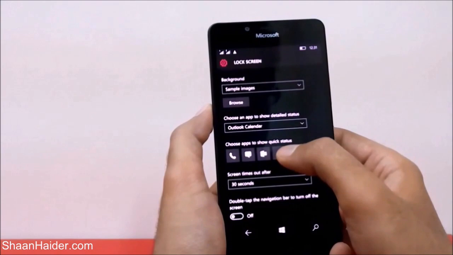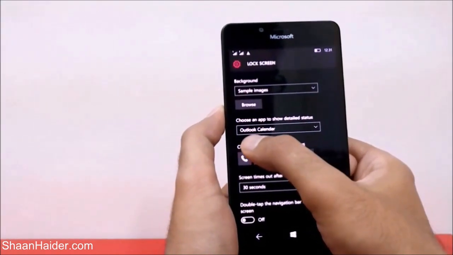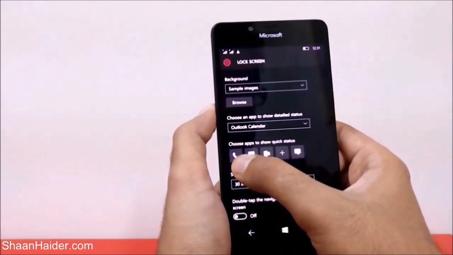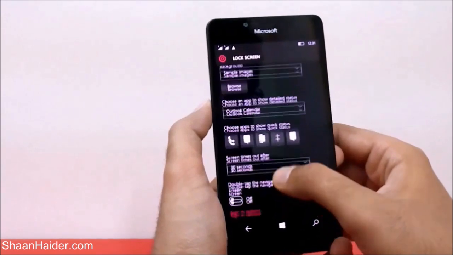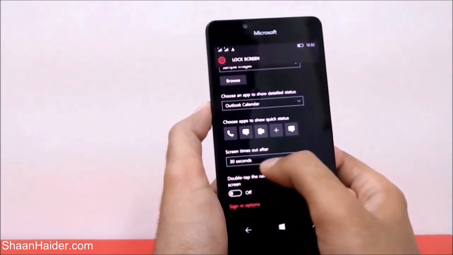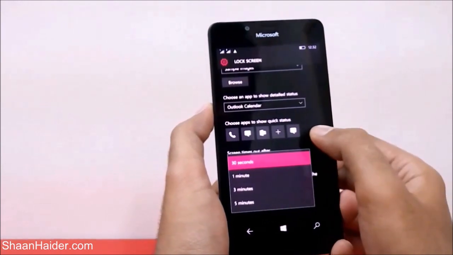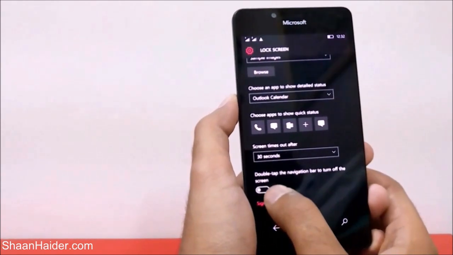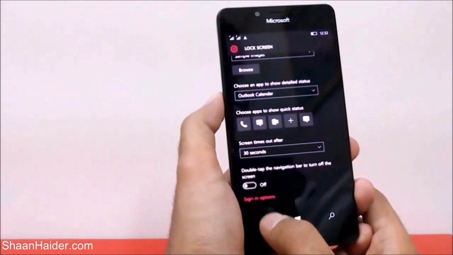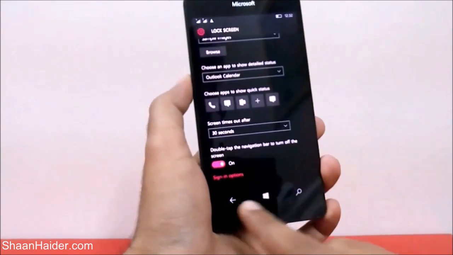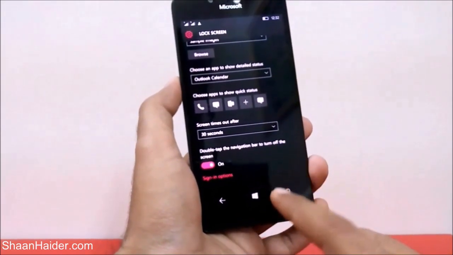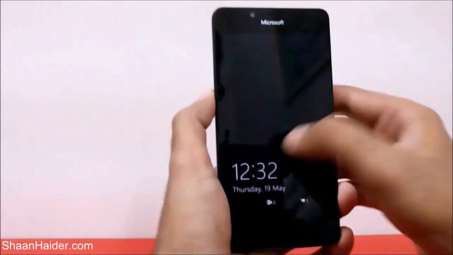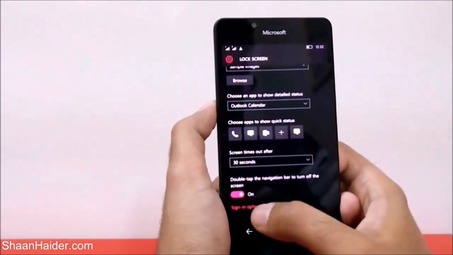And then you can select from which application you want the detailed information. Right now I have selected Outlook Calendar. You can select whether you want it from the phone book or the texting or whatever. And here you can select the timeout from 30 seconds to 5 minutes. After this amount of time, the screen will be turned off and locked. And here is an option called double tap the navigation bar to turn off the screen. So right now it is turned off. If you turn it on and then tap on this navigation bar twice, then the screen will be locked like this. You can see now the screen is locked and you will have to unlock it. So this is what exactly this option does.